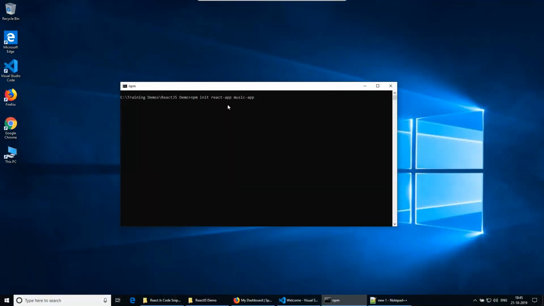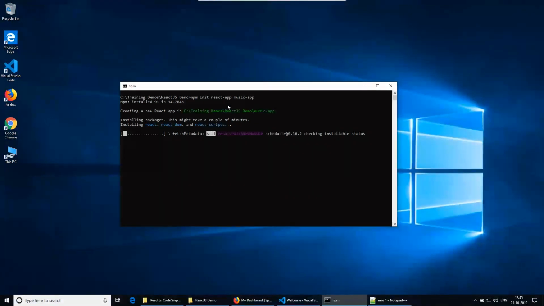So we'll hit enter, we'll give this some time, and you can see it's started downloading the core React.js libraries, and it is attempting to create our application. So it's installing all the prerequisite packages and scripts that are required to initialize and create a new React.js application called Music App. Now once this application is created, all we would require is an online editor.